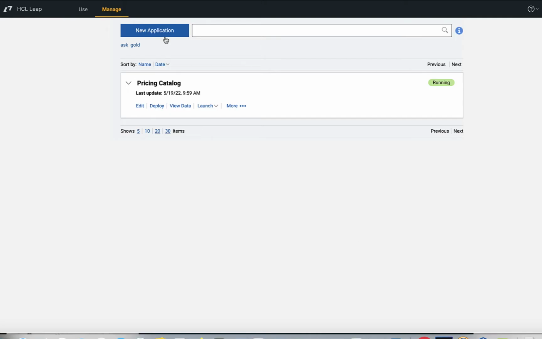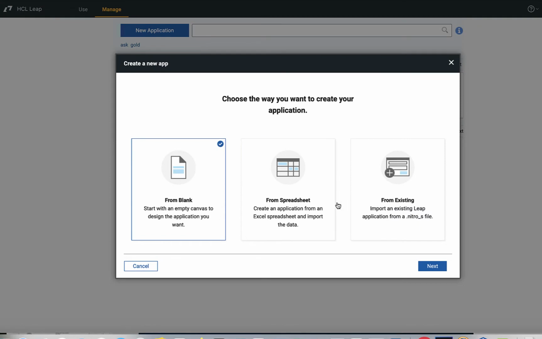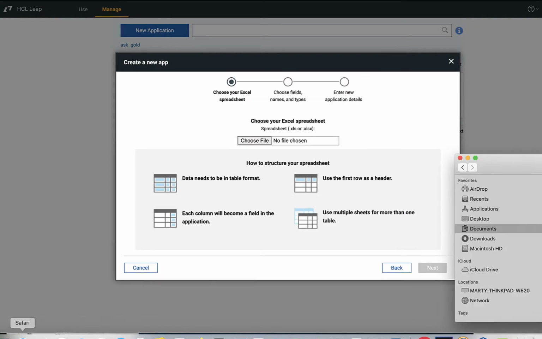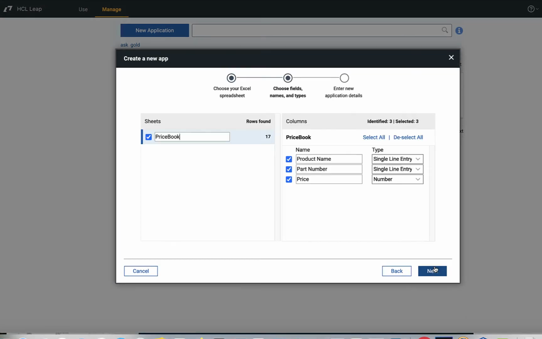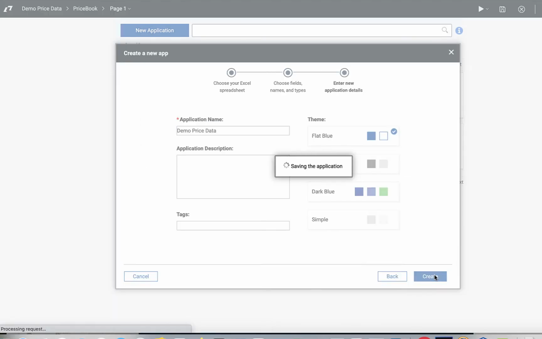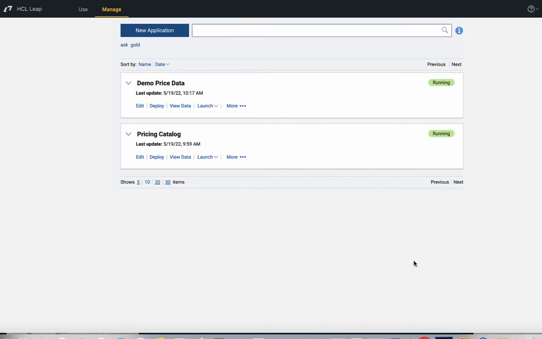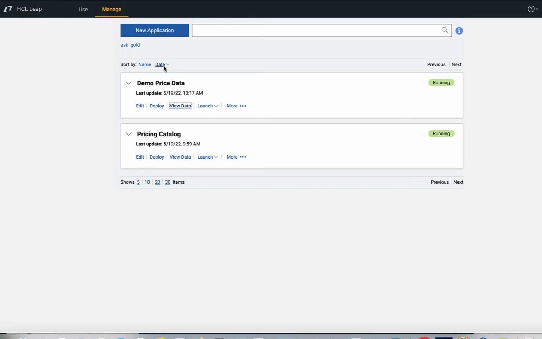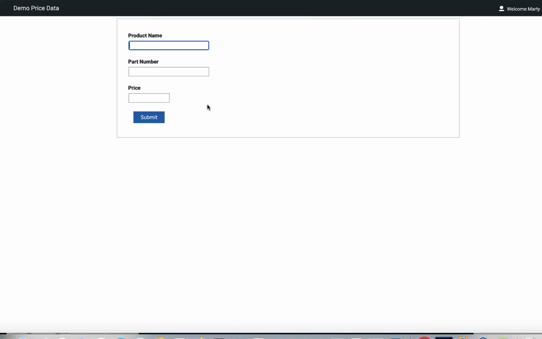Now if you're just starting off, you can create your application and import the data directly from the spreadsheet. We'll give it the same spreadsheet. In this case, it doesn't matter what your column heads are. We'll go through all the defaults. It has created the app. If I go to View Data, I can see the data has been imported. Go back to the Manage page, I can launch the form. I see the form has been created.